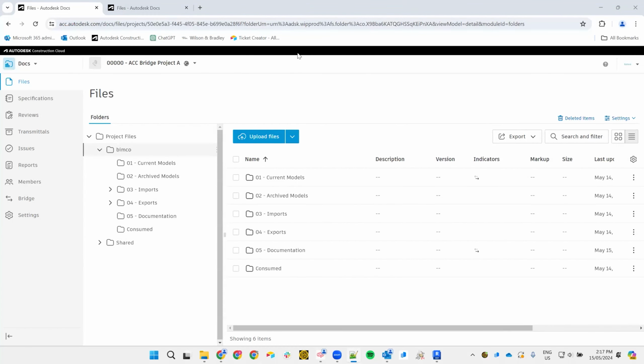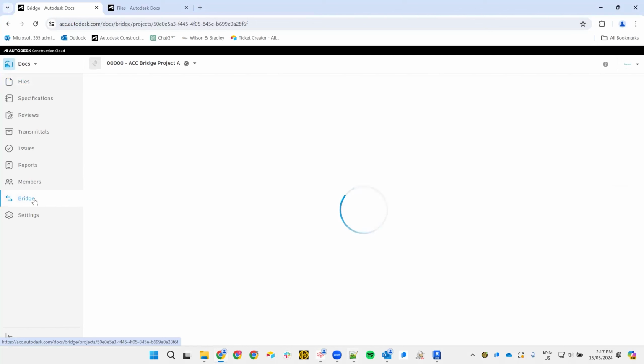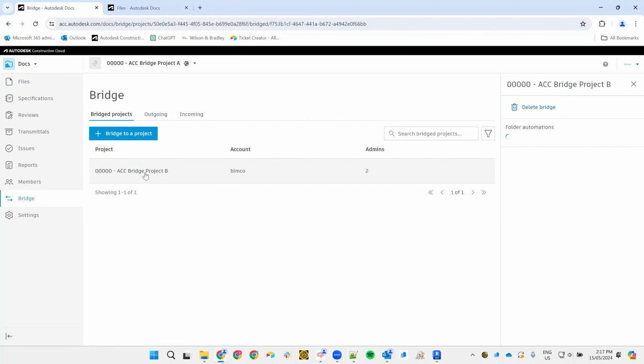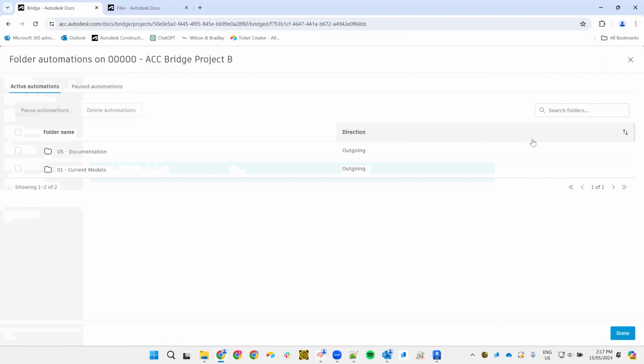Okay, let's go and have a look at automations and how they work. So if I click on our bridge tool here, we can see our bridge projects. Now we're familiar with outgoing and incoming. Now if we click on, say, the bridge project here, you can see that there are 2 active automations on this particular project. And if I click that, it will show the 2 automations that are currently running.